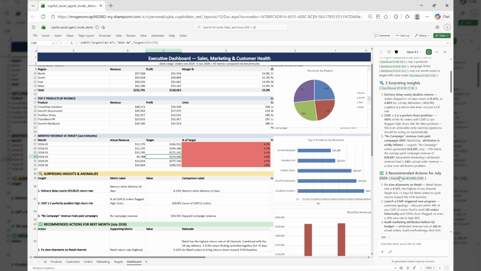So this is where the agent mode in Excel comes in very handy, and I hope I was able to help you guys understand how you can use Copilot within the daily apps that you use, which is Excel.